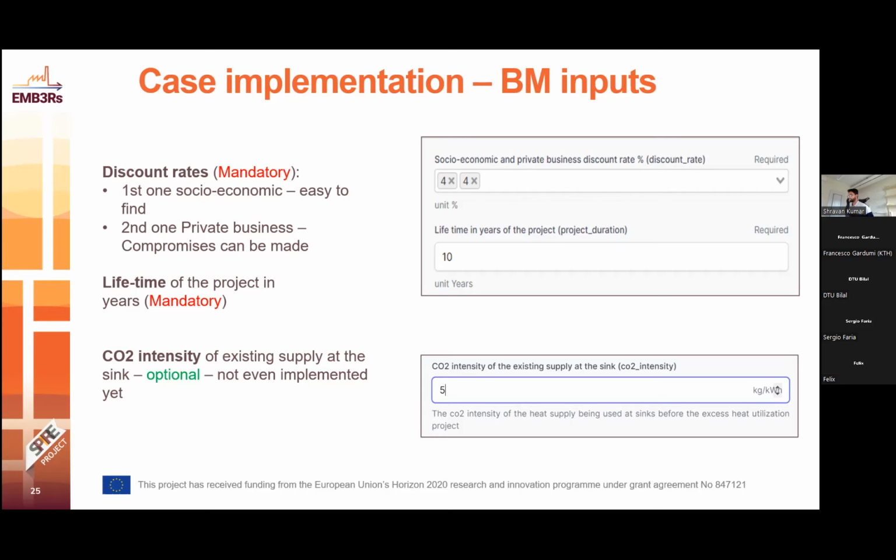Then we have the lifetime of the project, which is in years. And then we have an optional variable, which we haven't implemented yet, but it's the CO2 intensity of the existing supply. But I think this is something that the core functionality also has. So in the future, we will remove this input. Next slide, please.